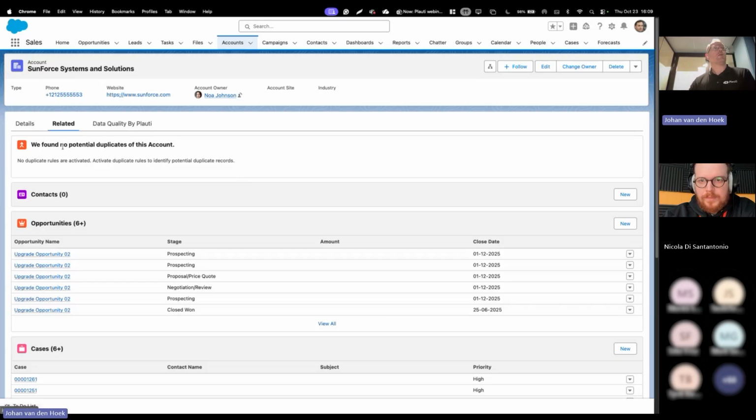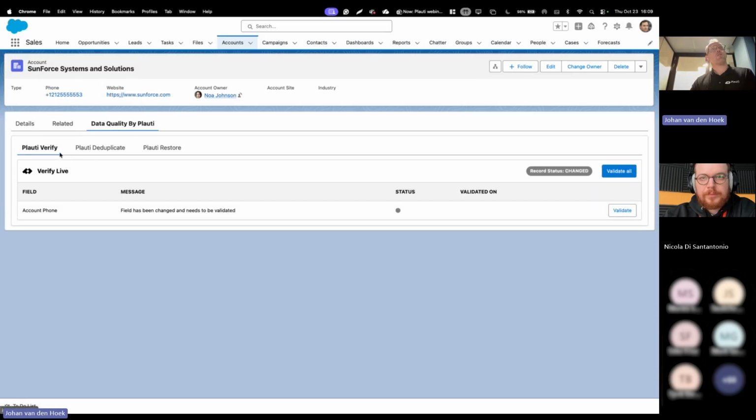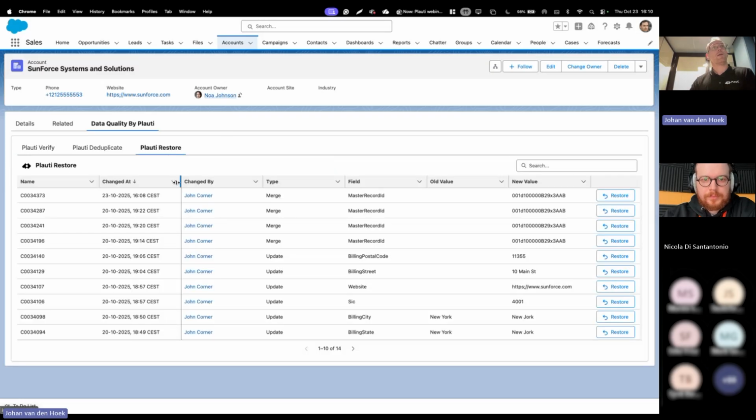One other thing we can do is, because we thought, well, it's cool to only do undo merges, but what if we also could fetch all the updates on fields, but also the deletions of a record and even the insertion of a record, so if a new record is created. For that, you can also add a component on the record page. So over here we have the Plauti Restore component that only shows the changes that have been done on this single record. And over here you see that we have some updates.